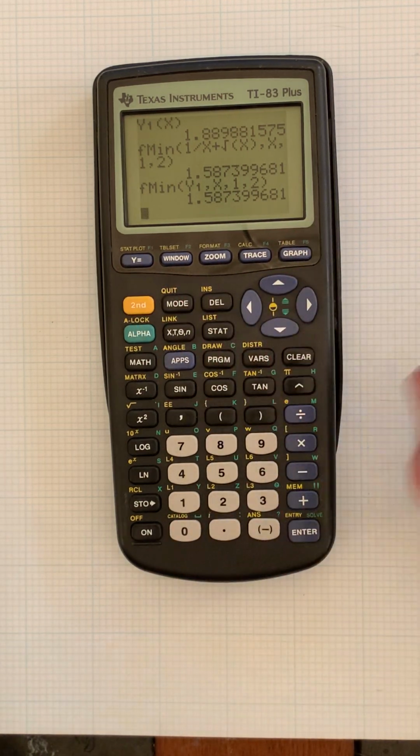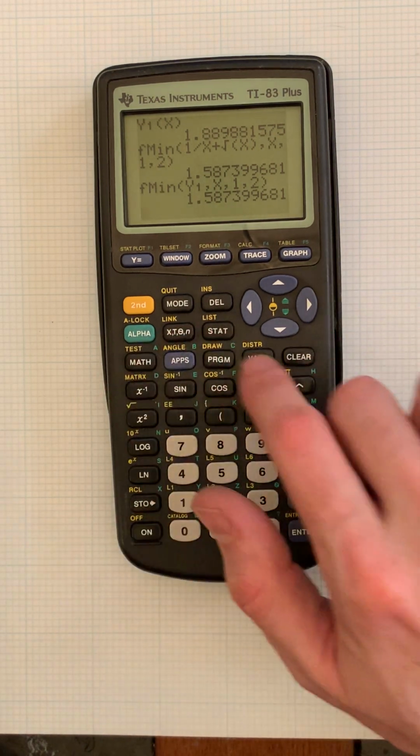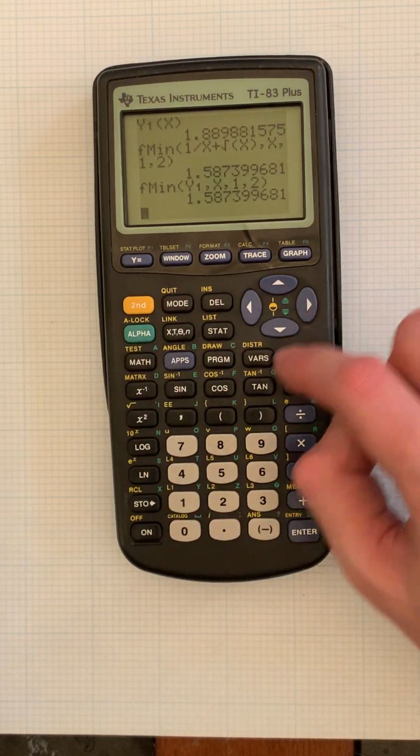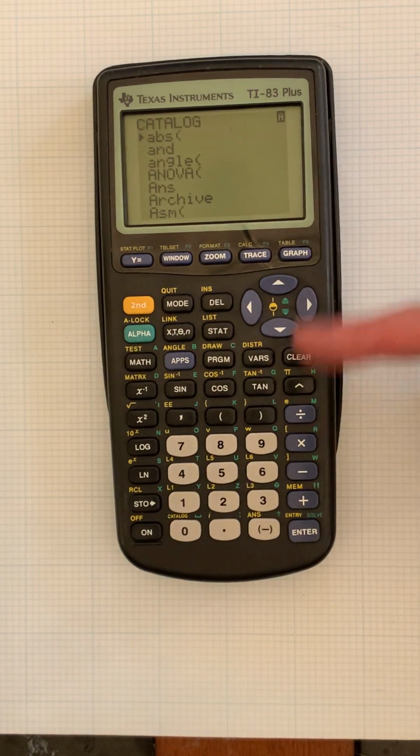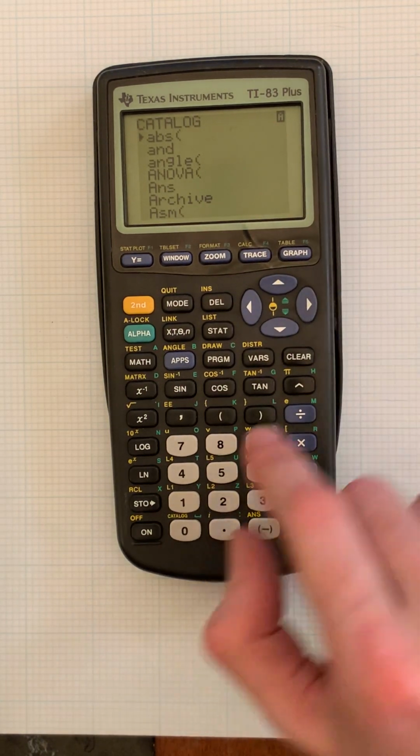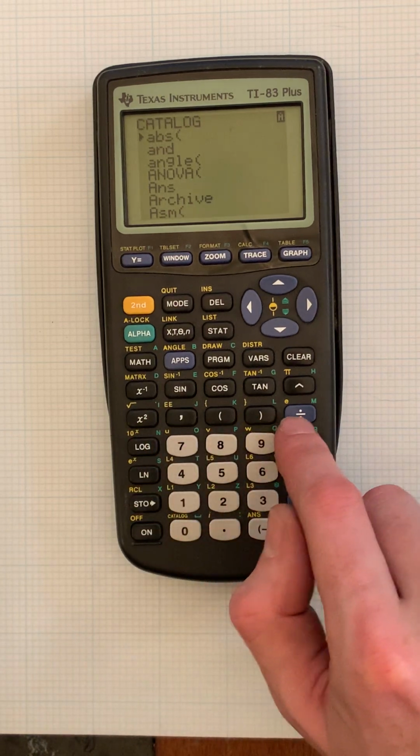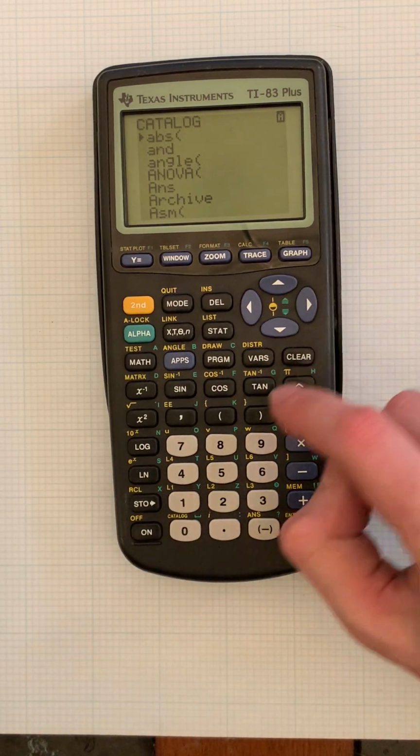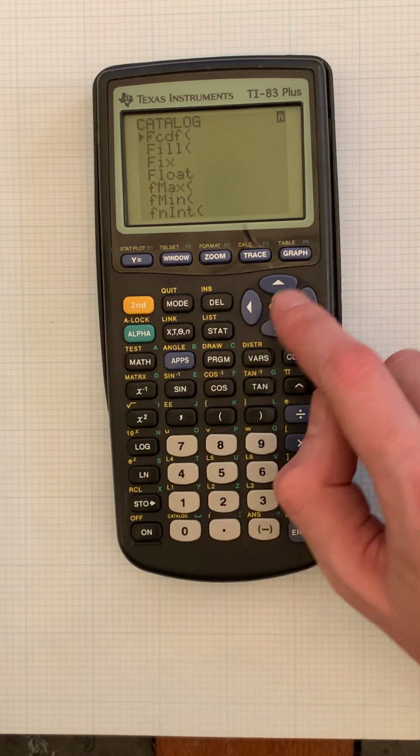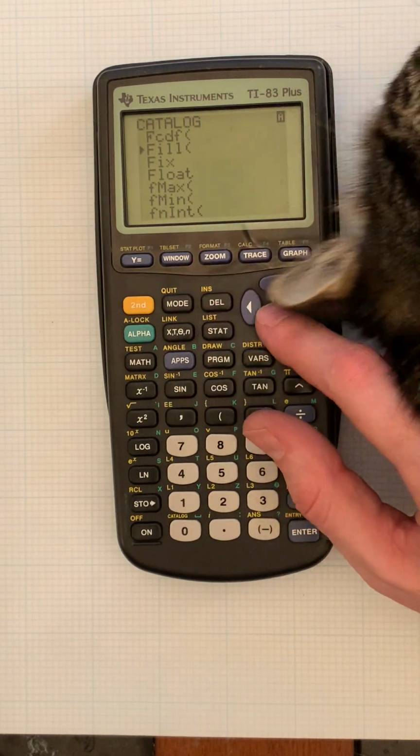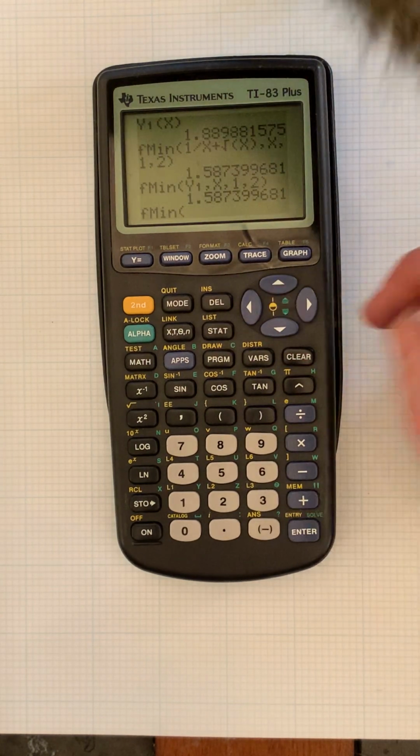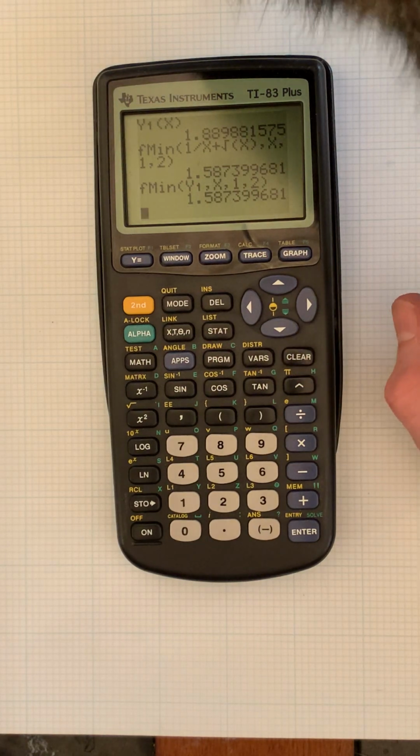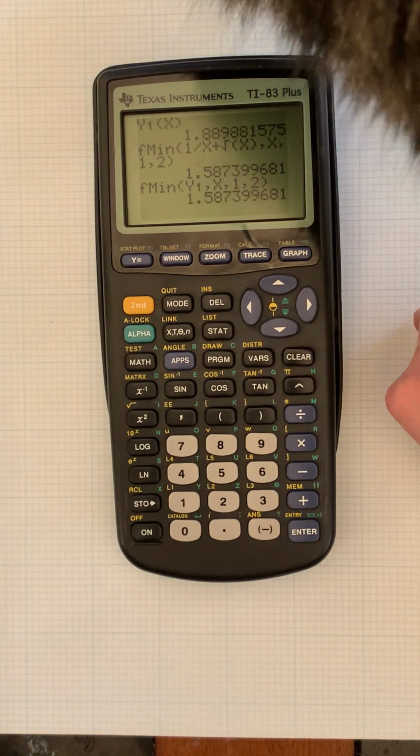If you know of a particular operation you want to do, but you can't remember where it is, there are a lot of menus and submenus. You can do second catalog and jump right there, and it'll have an alphabetical list of every single function that you can do, and then you just press the button that corresponds to the letter you want. So if we want f-min, but I can't remember where it is, if I press F, it'll go straight to F. And there it is. You just go down to f-min and find it that way.